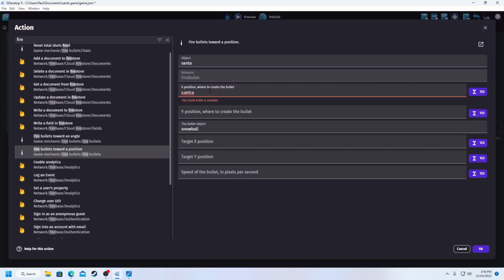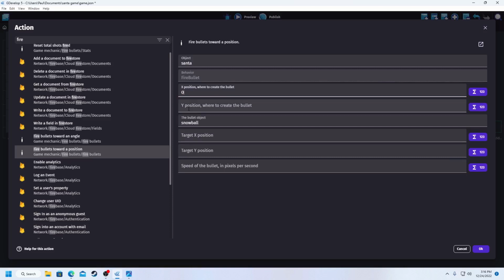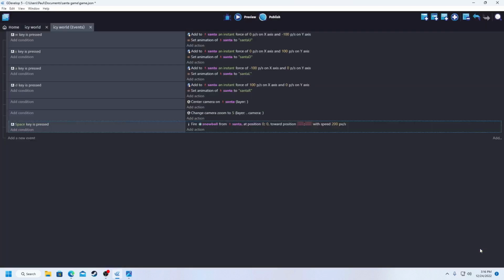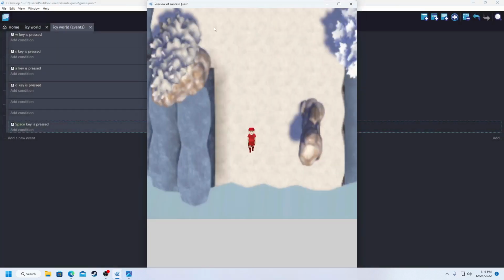Santa. Okay. 0. 0. Should be the 1 pixels per second. 200. Alright. Now, I don't know if that's going to work. We're going to give it a shot.